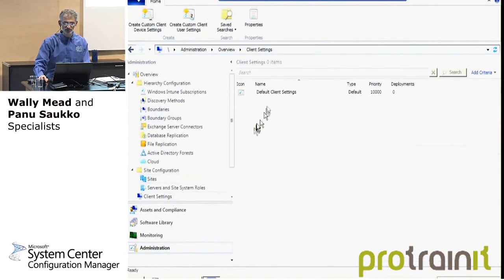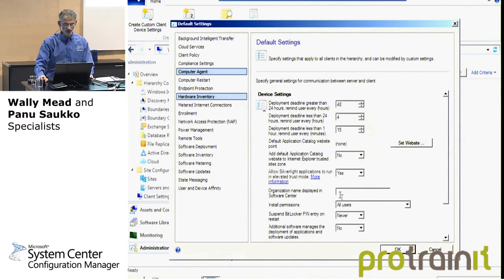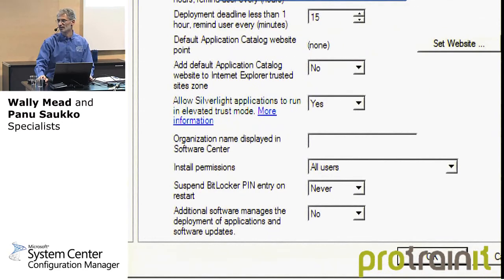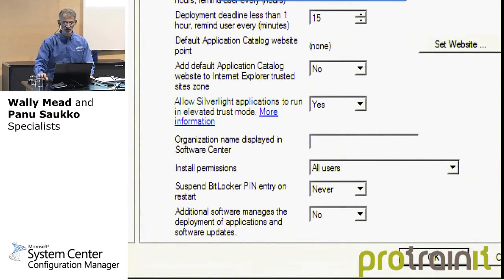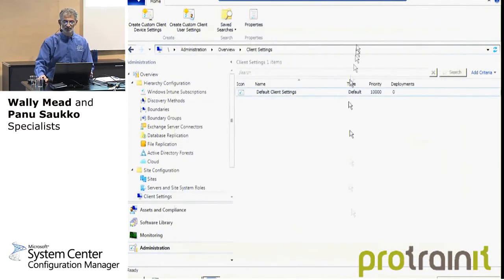But what I can show you is, let me go to my administration workspace. Let me go to my client settings, default client settings, go to computer agent, and notice that my organization name here is blank. So what appears in Software Center is the default of IT organization. So I'm going to go in here and put in Helsinki event. And I'll let that process for a second.